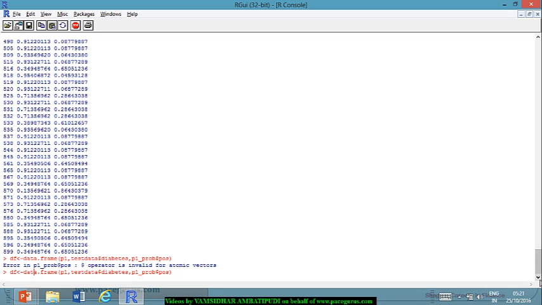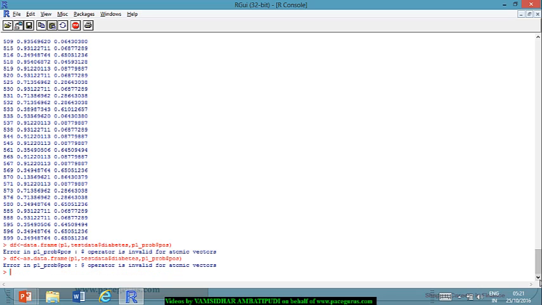So let me convert all of them as dot data frame otherwise. Or let me do as dot data frame, and let me do a cbind of all these things.